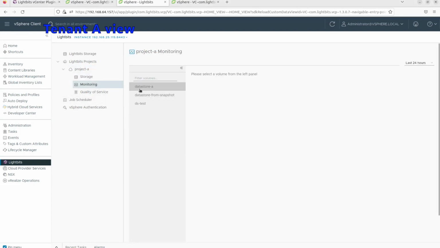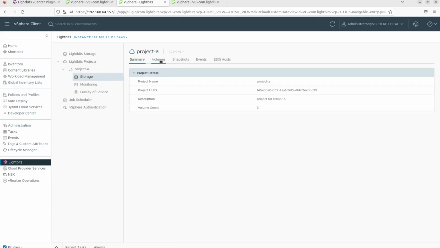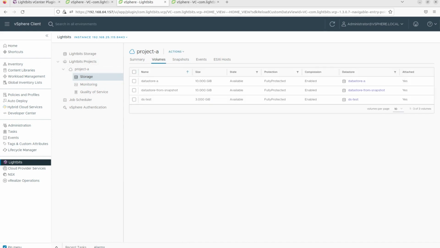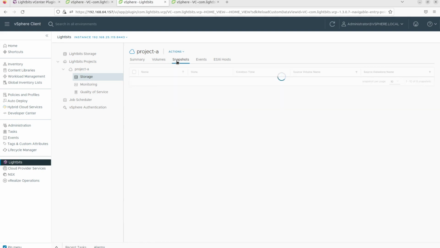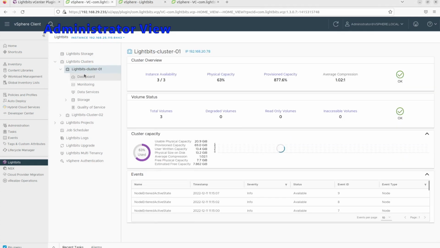As a tenant, I can also monitor my data store level metrics such as IOPS, latency, and bandwidth. It can be specific to a data store. Now, I'm going to navigate back to my admin view. I can monitor all of my Lightbits clusters and all of my tenants and the metrics associated with each tenant from this view.